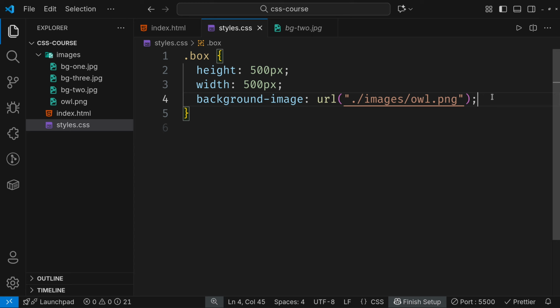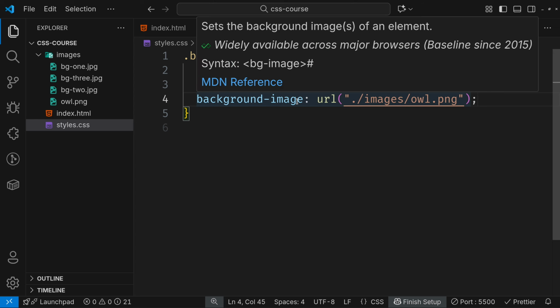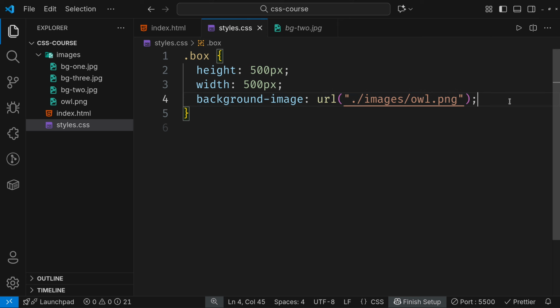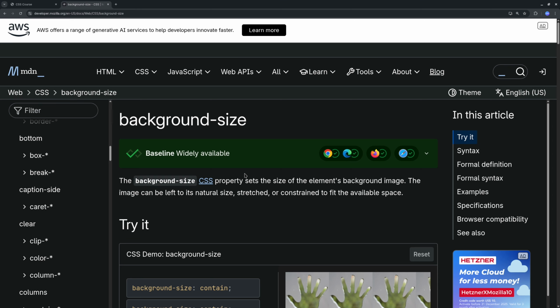Hi, in this video we will learn about the CSS property called background size, which is closely tied to the background image CSS property. So what I have done is I have opened the documentation here on MDN about background size.